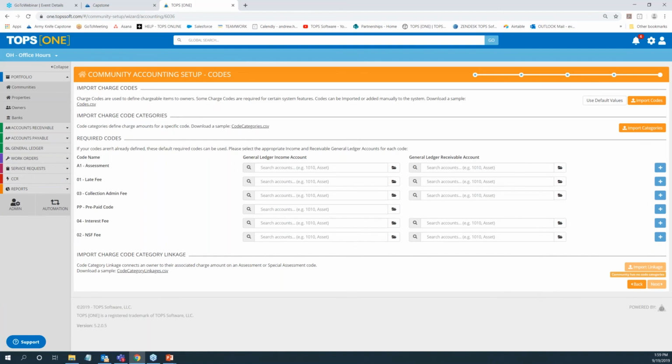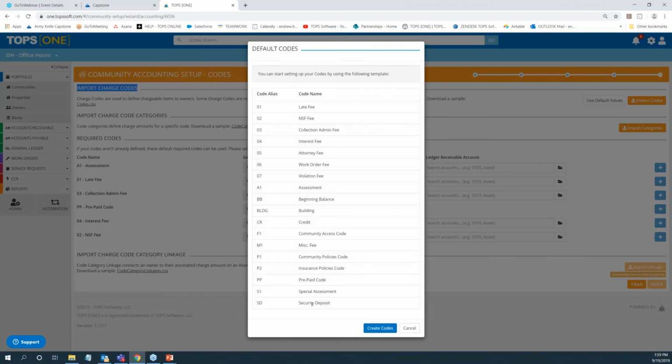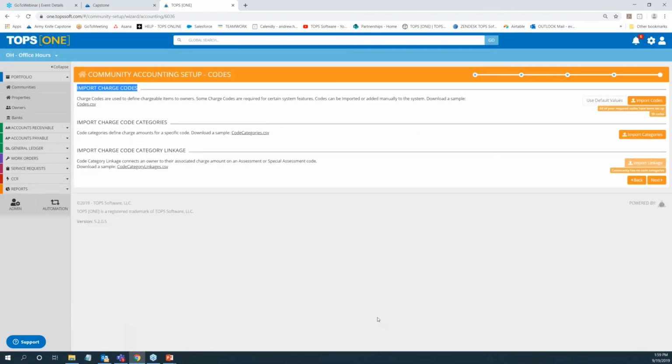Here we are with the codes. Now, again, we don't have an import file, so we're just going to use default values. It's going to fill in all these required fields. You must have an assessment, a late fee, collection, prepaid interest, and NSF. I'm going to use those default values. It's going to identify all of these codes for me. Later on, if I decide that I don't want to use some of these, I can absolutely delete them, but to get you started, they are required.